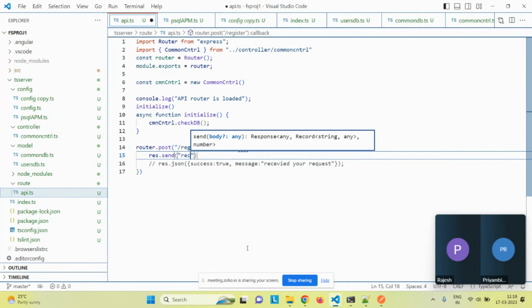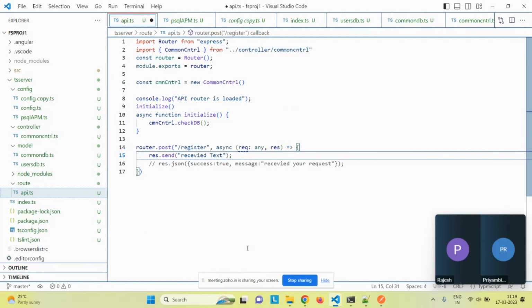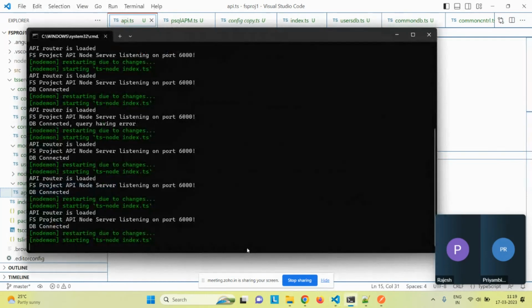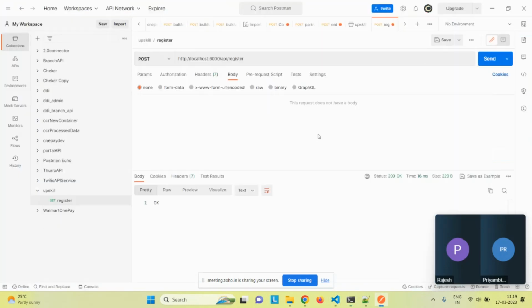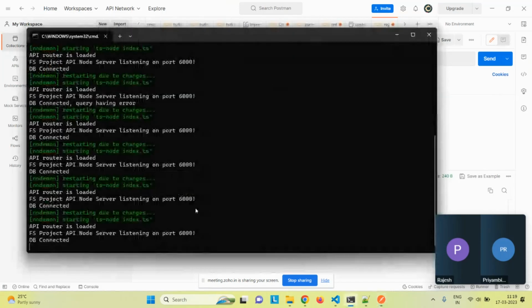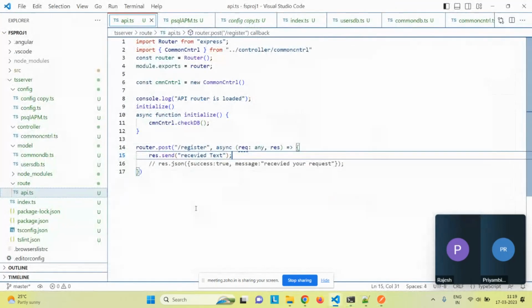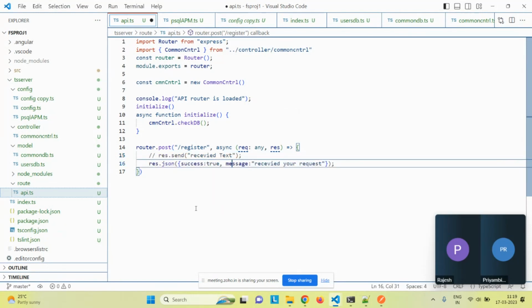You can use send also. I can send received text. I saved it, it's compiling, and I just click on send. So I received text. This is plain text, it is not JSON. Generally, res.send is a security violation, so we generally use this.